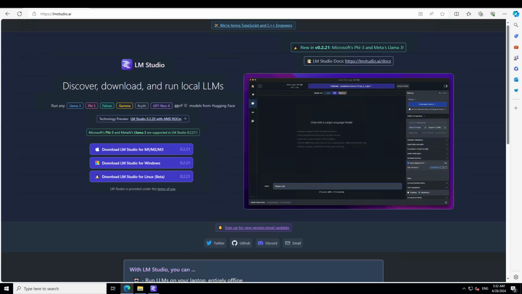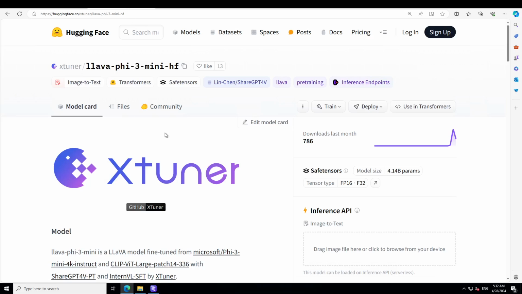When we say a vision model, for the purpose of this video, I will be using this vision model, which is called Llama 5.3 Mini. We will be installing it in our Windows local system, and then I will show you how you can upload your images so that you could talk to them.